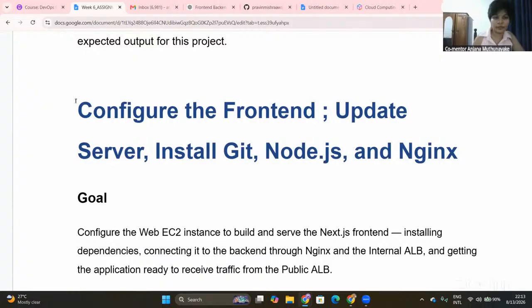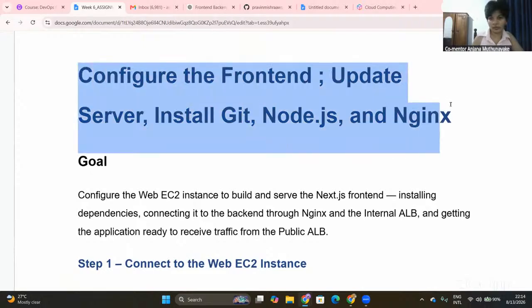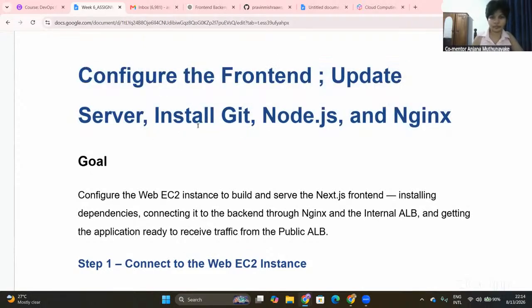Okay, the next thing is we are done with the backend and we are going to the frontend now. We are going to configure the frontend. You can see what we are going to do: update the server, install Git, Node.js and Nginx. Okay.